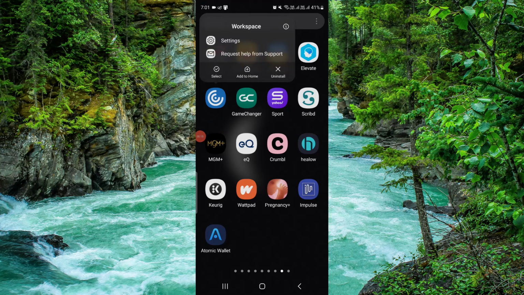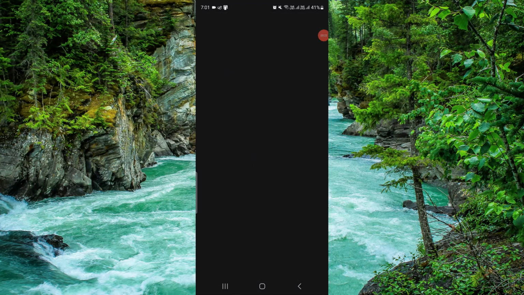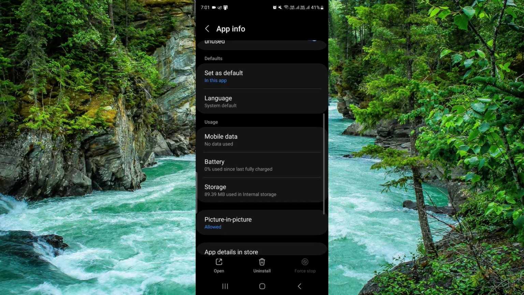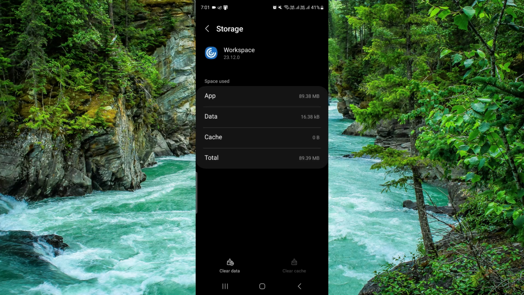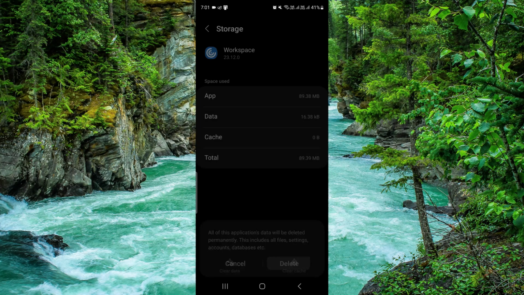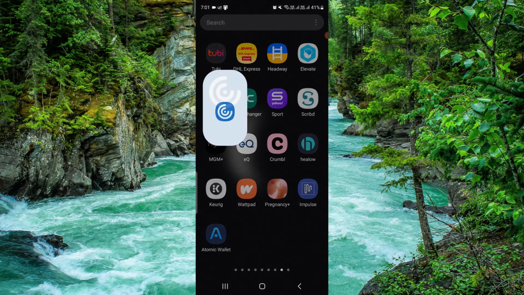Just press and hold it here. Then you have to click on this I button. It will open the app info. Okay, so here we have to scroll down and click on the storage section. Just click on clear data. Just delete it. Then you have to open the app again.